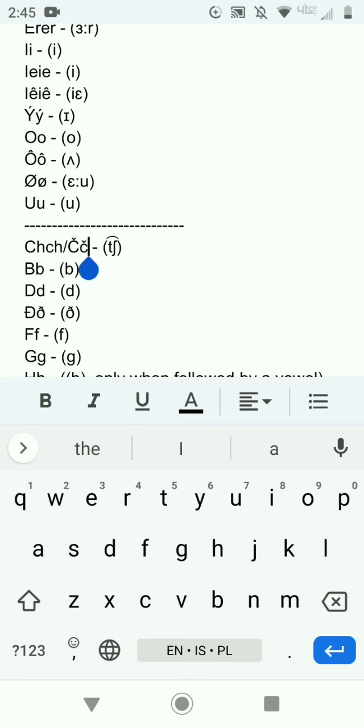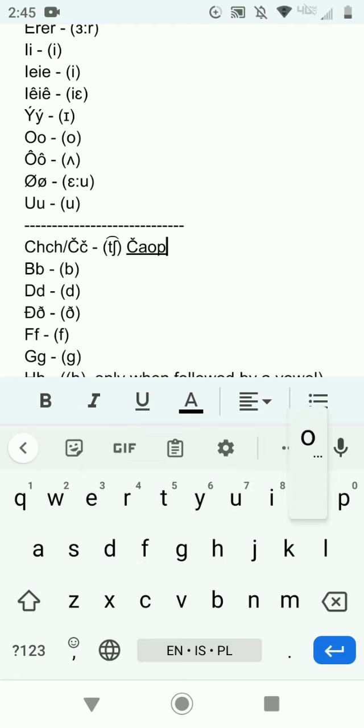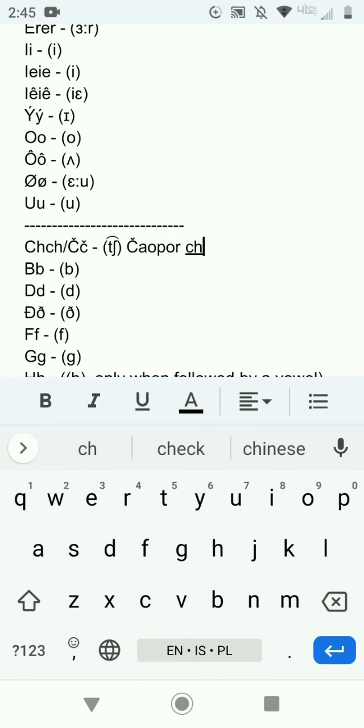You can also use this C with the, I actually forgot what that's called, but that little arrow pointing down on it, you can use that as well. Like, chalpor is to force. So we have chalpor. You can also just do chalpor. I don't know why I said it twice, but yeah, they're the same letter. They say the same thing.